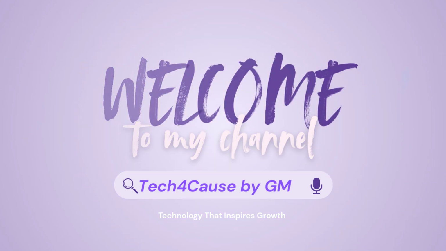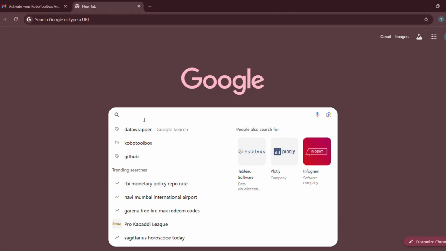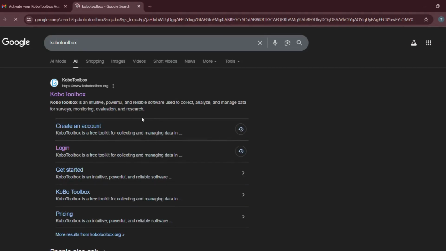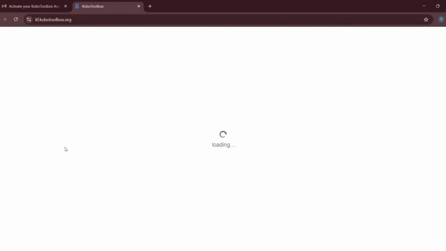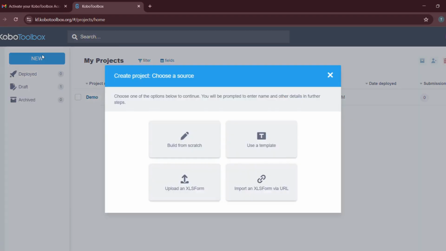Today, I'll show you how NGOs, students, or community groups can set up a field survey system that works offline, collects clean data, and gives you instant dashboards. We are using KoboToolbox, which is a free survey platform trusted by many NGOs worldwide. It works offline, syncs when online, and exports spreadsheets.